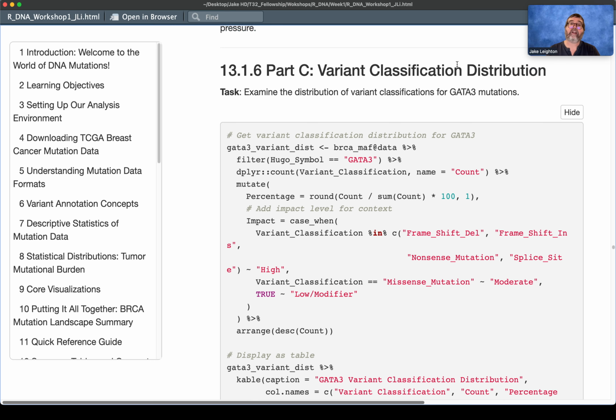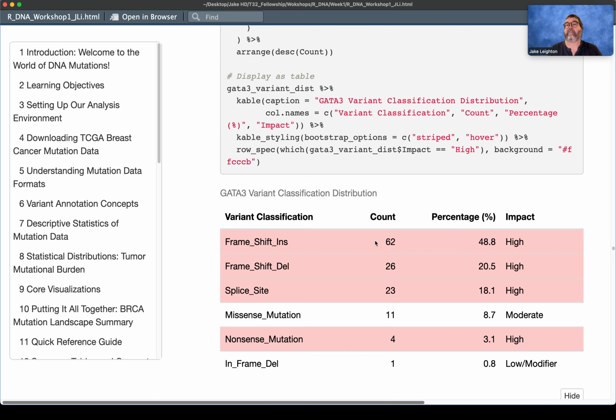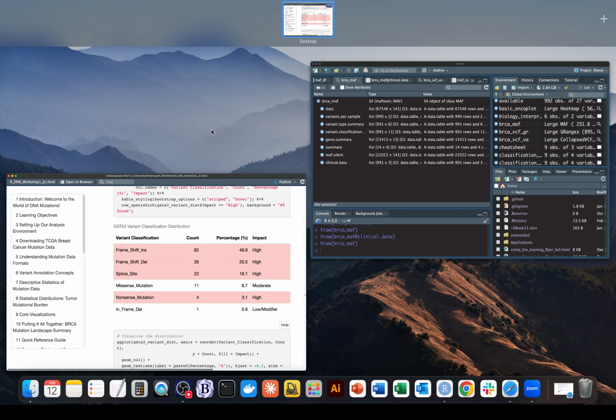And for part C, we have the variant classification distribution. So once again, I just grab the mutation data, I filter it for that specific gene, and I look in that variant classification column. So I'm just looking at that gene, only those rows, just that column, and then counting everything, just like before, to see what is actually available for that here.